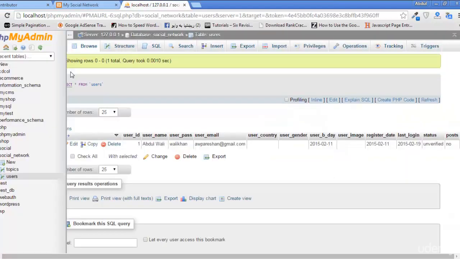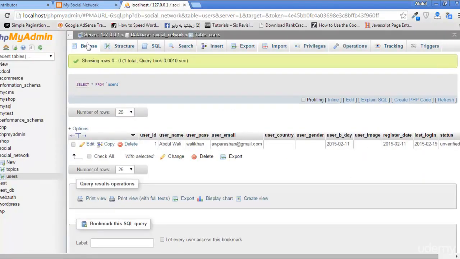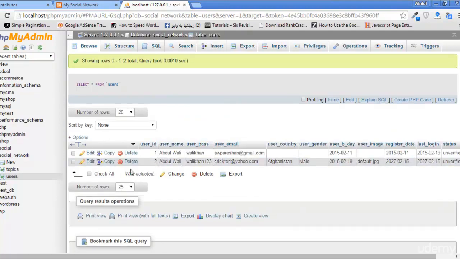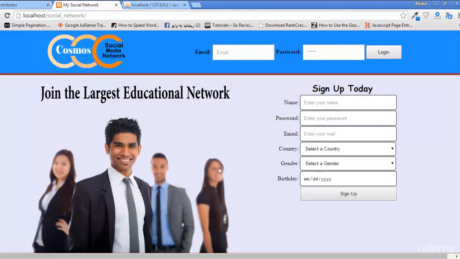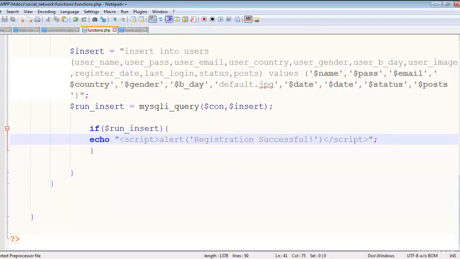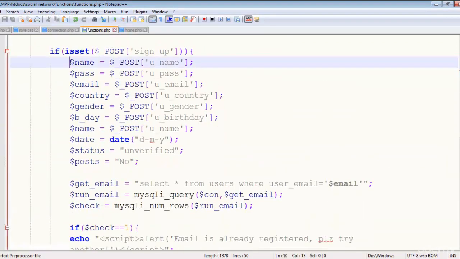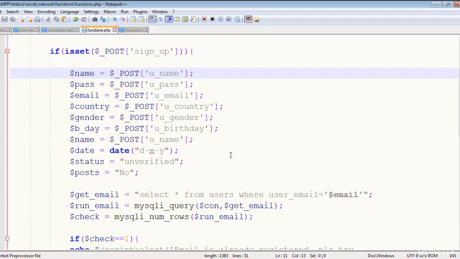Okay, now just come here to the table and click browse or refresh this, and you can see the next user, user number 2, Abdul Wali, this password, email, Afghanistan, male, the date, user birthday, last login, and registered date etc. So actually this has some problem, the last login and the registered date. We will make it correct in the next lecture, and also we will redirect this person to the next page, and we need to add some security to this, so these variables which we are getting from the form, we can make our form secure. I will tell you all this in the next lecture. Stay tuned.